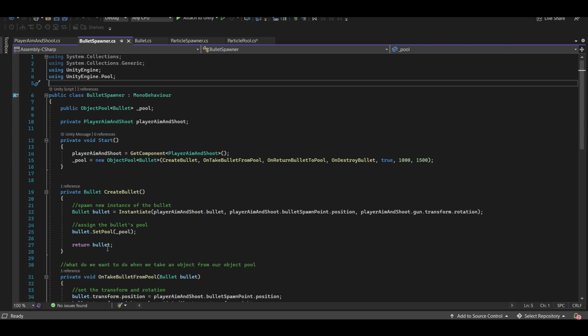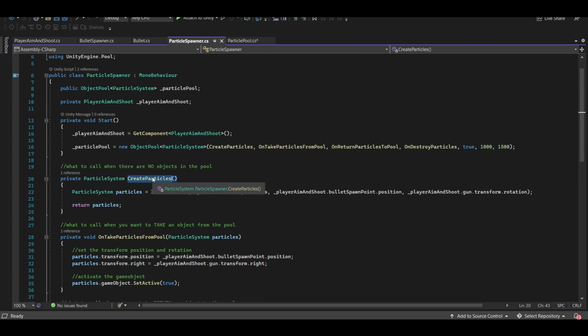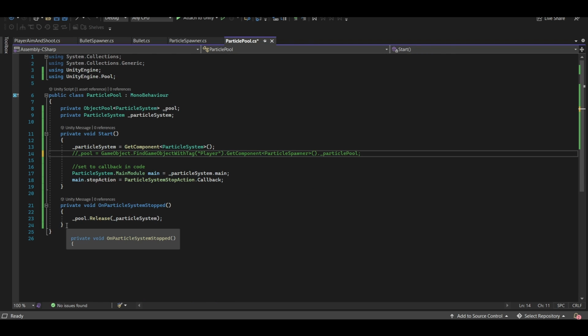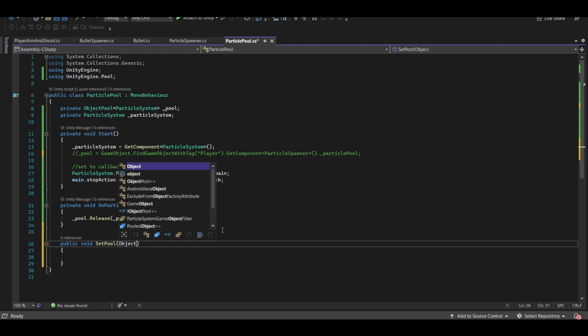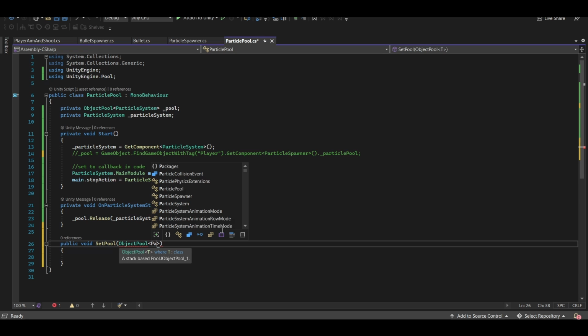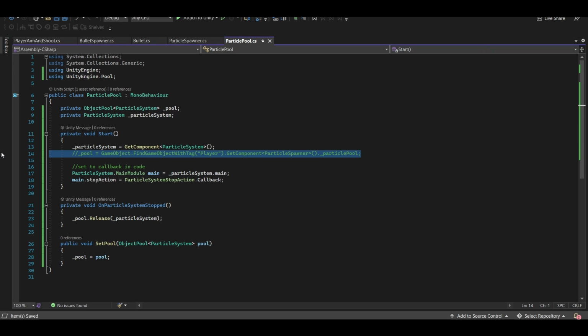But what I actually want to do is we set up a bullet.setPool right here. I would like to do something similar to that with our particles as well. So in our particle spawner, when we actually create the particles, let's assign it there. So let's go to our particle pool and set up a public method. Public void set pool. That's going to take in an object pool of type particle system called pool. And we'll say our underscore pool is equal to our pool.